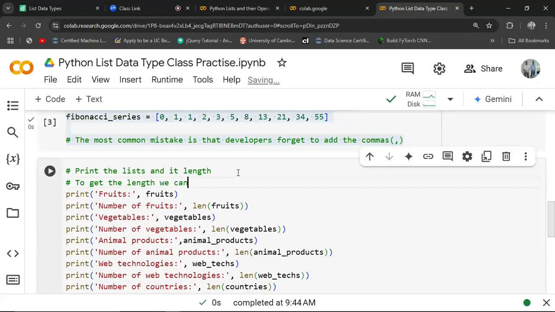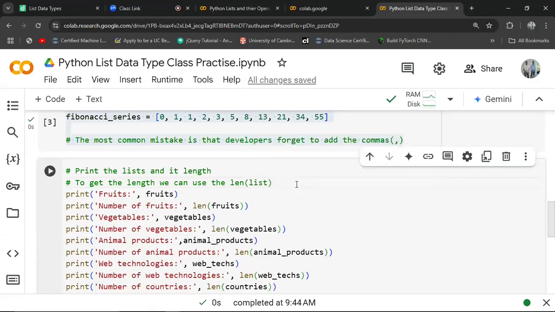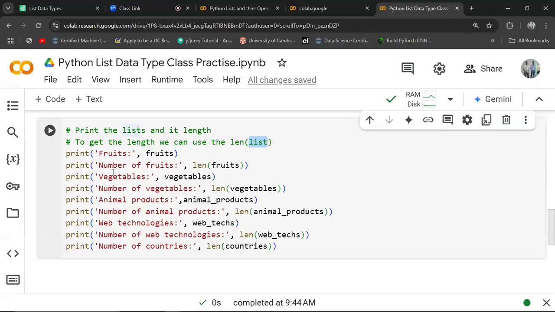We can use the len function. Then we pass here the list. This one can actually generate for us the number of items that we have within a list. So for example, if I now say fruits, how many items do we have? We can actually run this one and see.